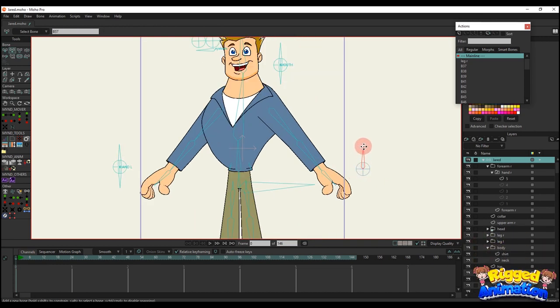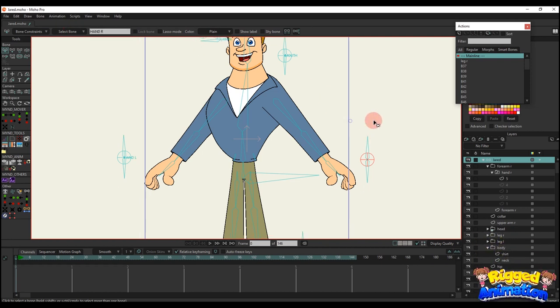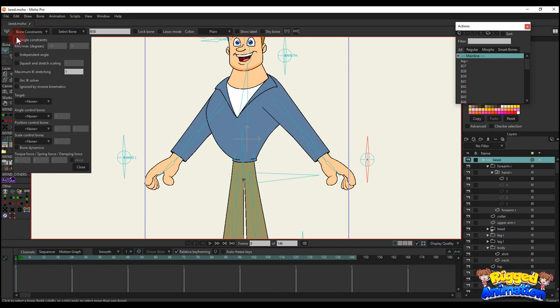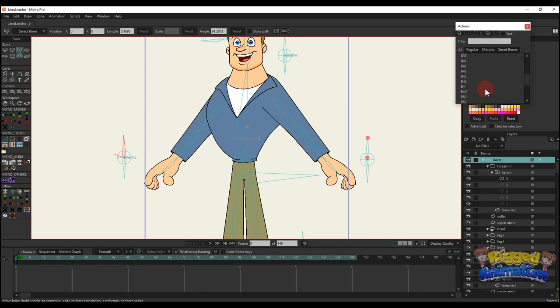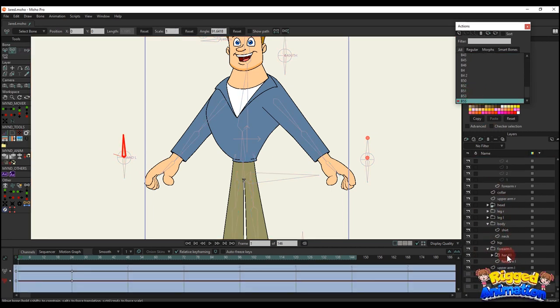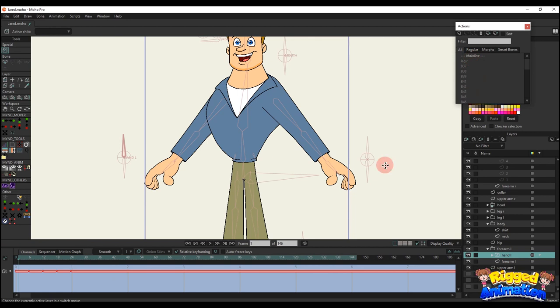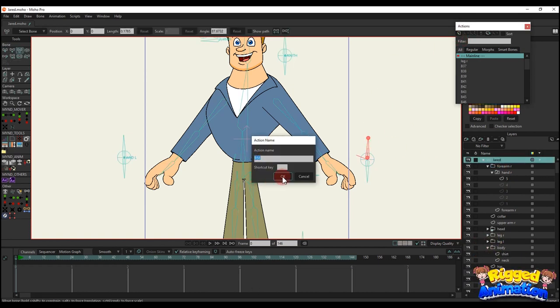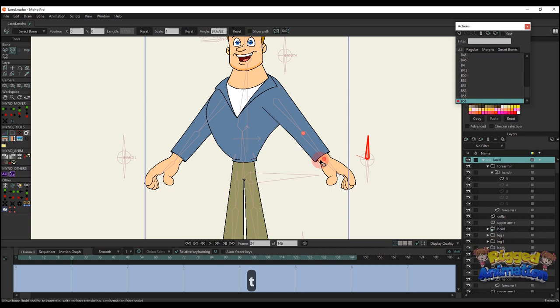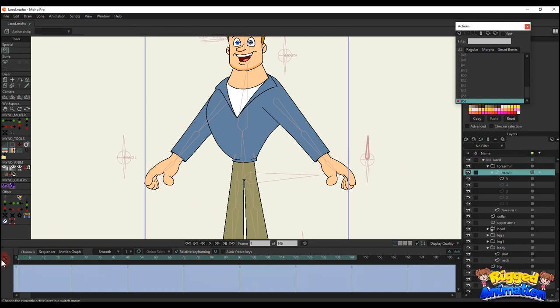I do the same with the right hand. I copy the left hand action and paste it in the right hand.